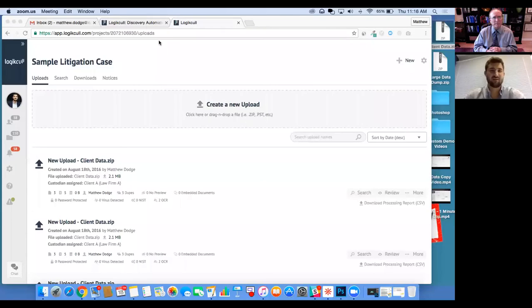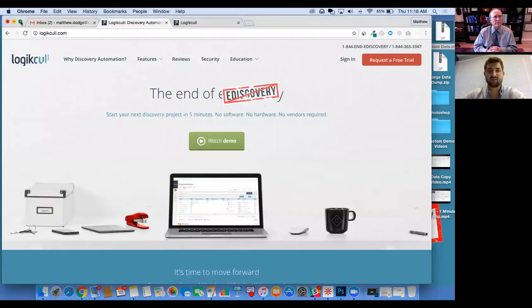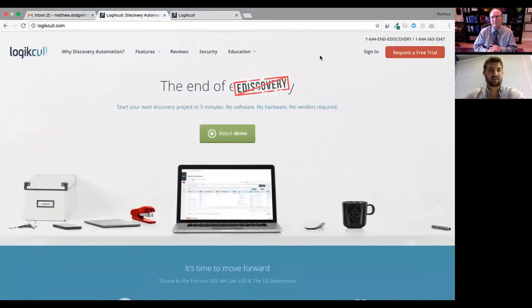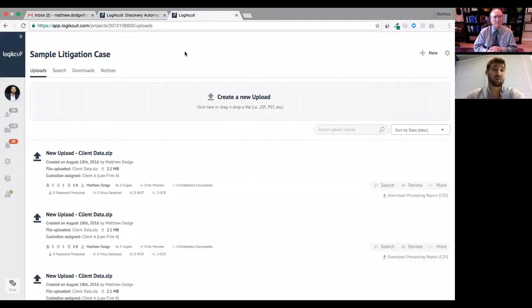Great. Well, I'll go ahead and do a quick screen share here. And as you can see here, we're just on the Logikcull homepage here, because again, it is completely cloud hosted. So you guys will just need a modern web browser and you're good to go. You'll sign on directly on logikcull.com and immediately be prompted this screen. And I've got a sample litigation case here.